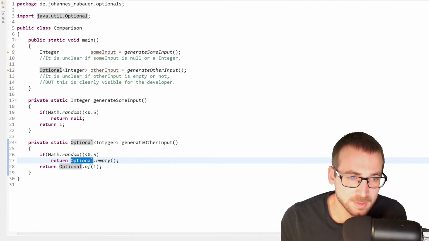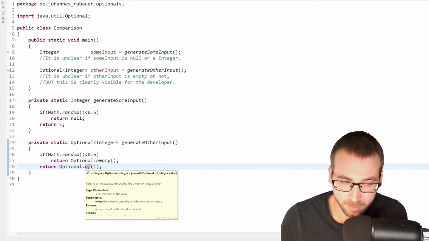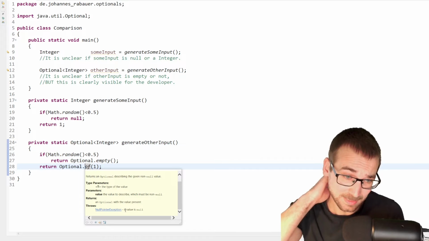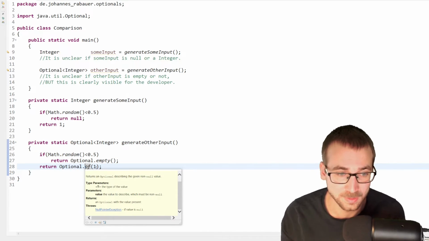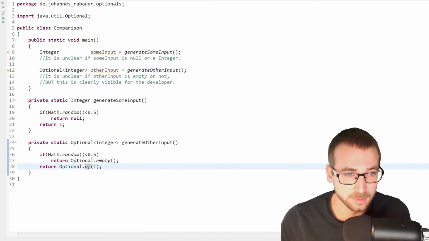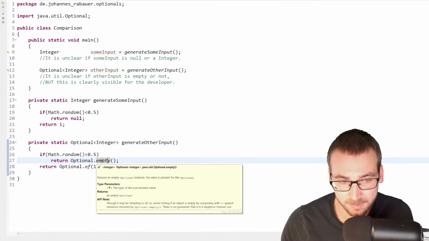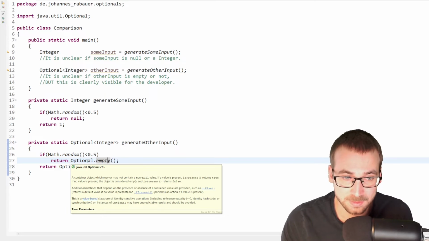Another way is to say Optional.of, which creates an Optional with the given value, but you're not allowed to put null inside. So it throws a NullPointerException if the given value is null. And the last way I want to show here is the empty instantiator, which is pretty self-explanatory. It returns an empty Optional instance.